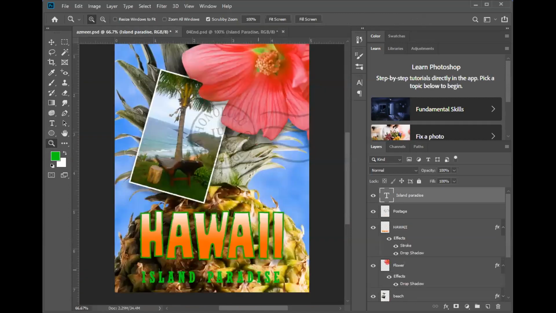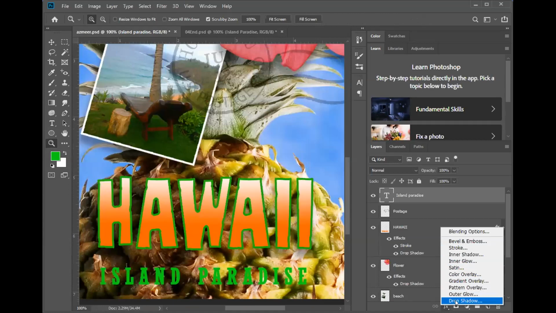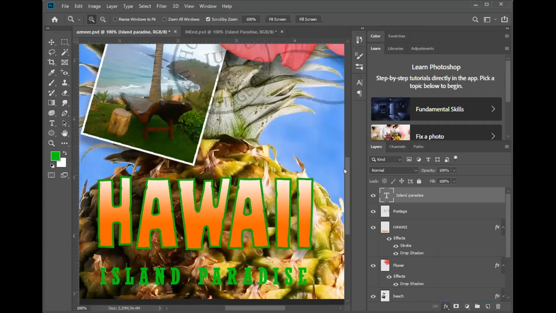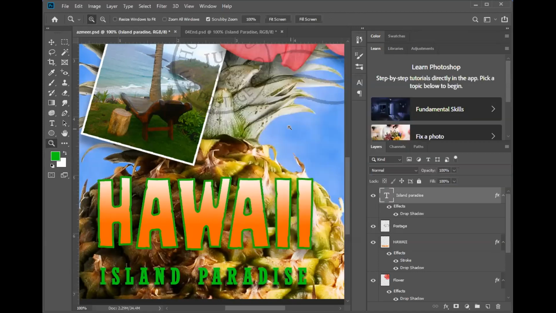Let me try the same thing here. So I'll go to effects, let's say drop shadow. Looks like I had to give a thicker one and reduce the opacity, and then increase distance also. I need to bring it closer, something like this. Right, there you go. Okay, Island Paradise.